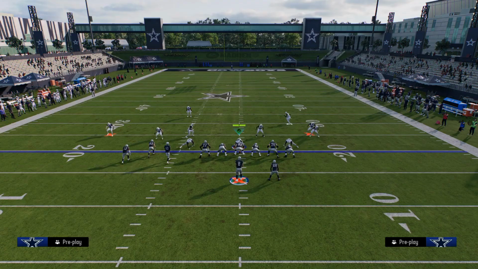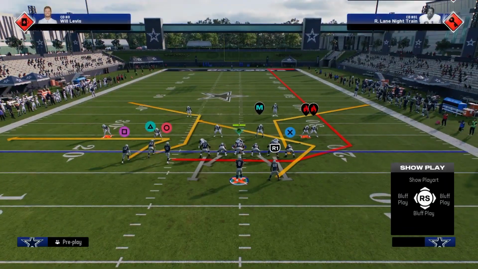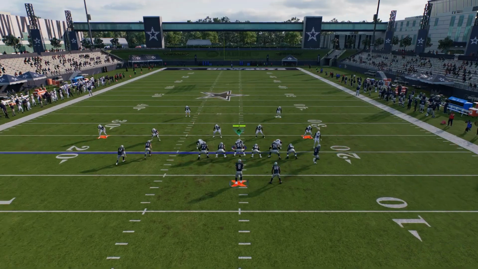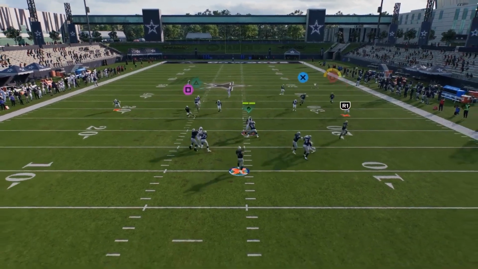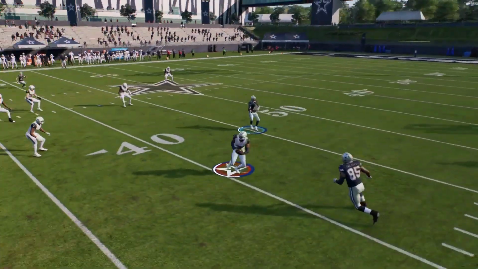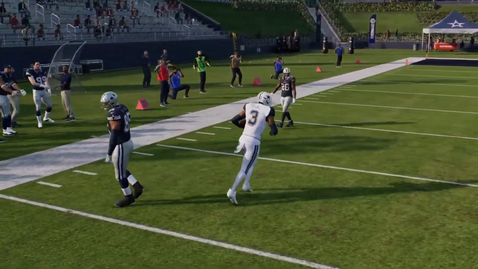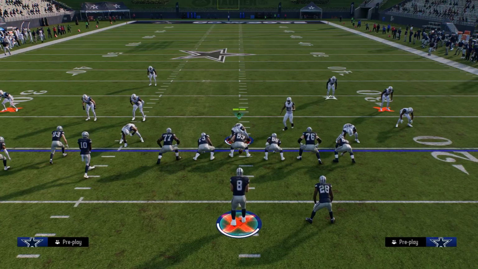The other thing I like about this play is this is still going to be decent against cover 2. So in the example of a soft squat or something like that, you see how it's a little different than the other streak, right? They should not be in cover 2. In all honesty, they really shouldn't.